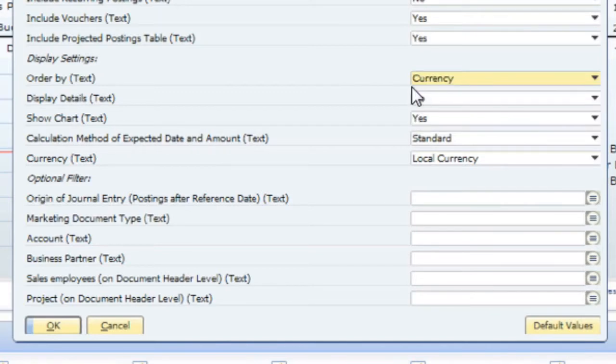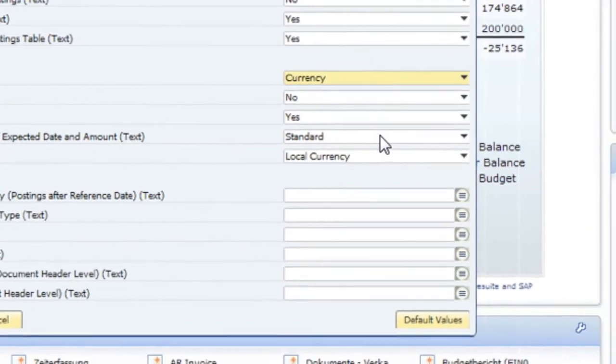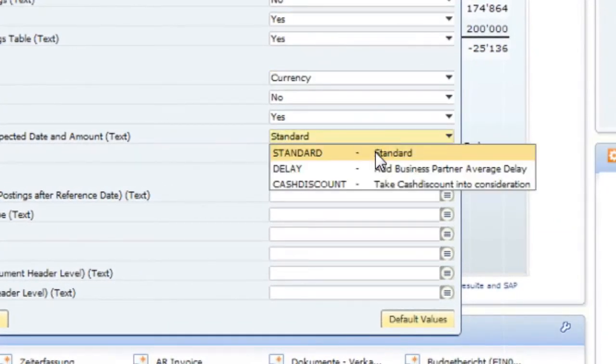Under Details, you can display Show All Information as text, but we leave that to No, otherwise the report will show too much information. Click Yes to show charts, so we also have a graphic, and you can now combine the calculation method. You can choose Standard. However, you can show the previously calculated payment behavior of business partners with the delay function. This helps us to calculate when we can expect the payments and thereby affecting the liquidity.